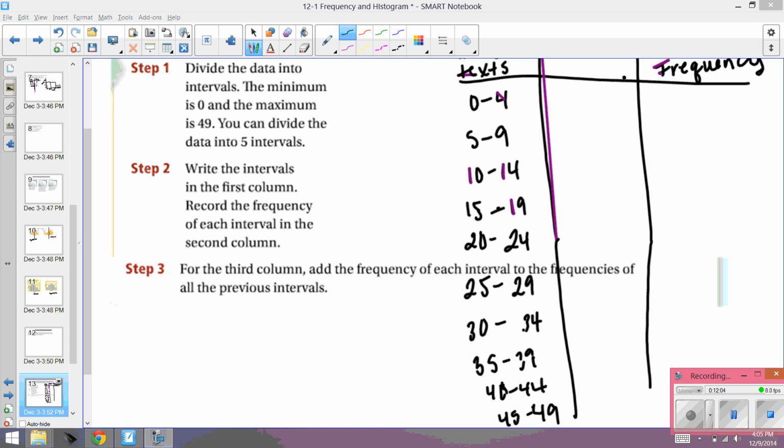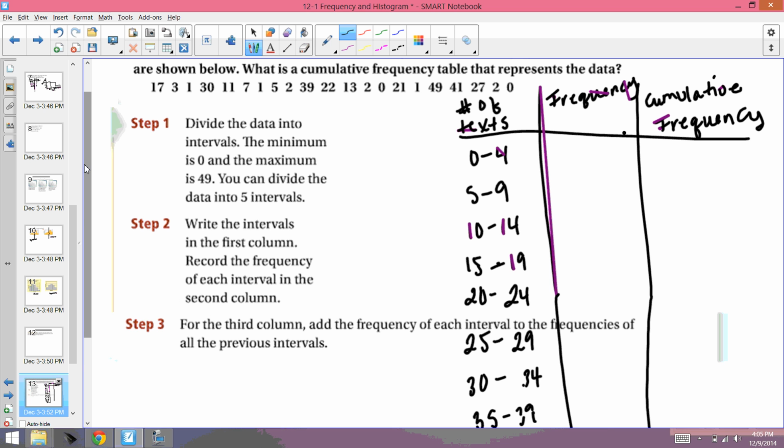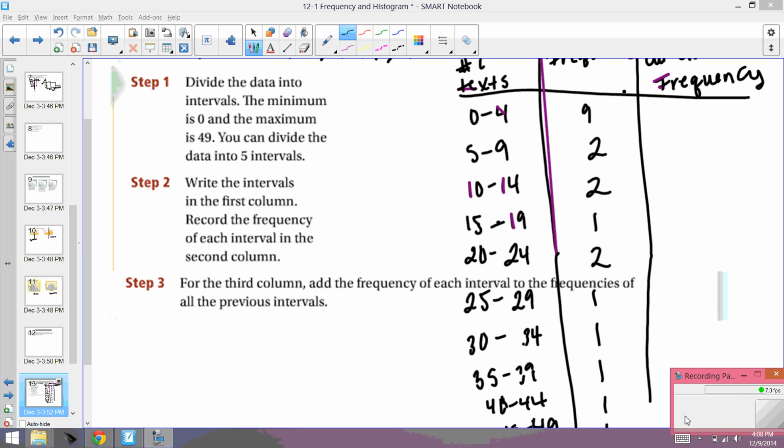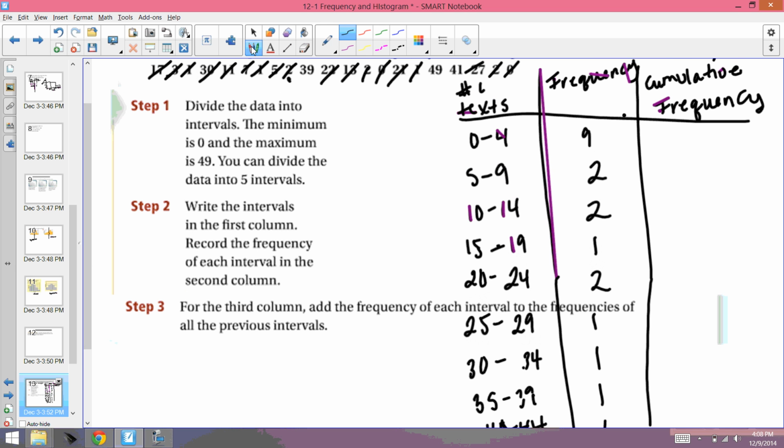So I wrote out all of my intervals. You could have chosen to go by higher numbers. That again is what you can choose to do. So now I'll go back and record the frequency for each of them. Here's what I have when I wrote my frequency out. So now what does the cumulative frequency mean?